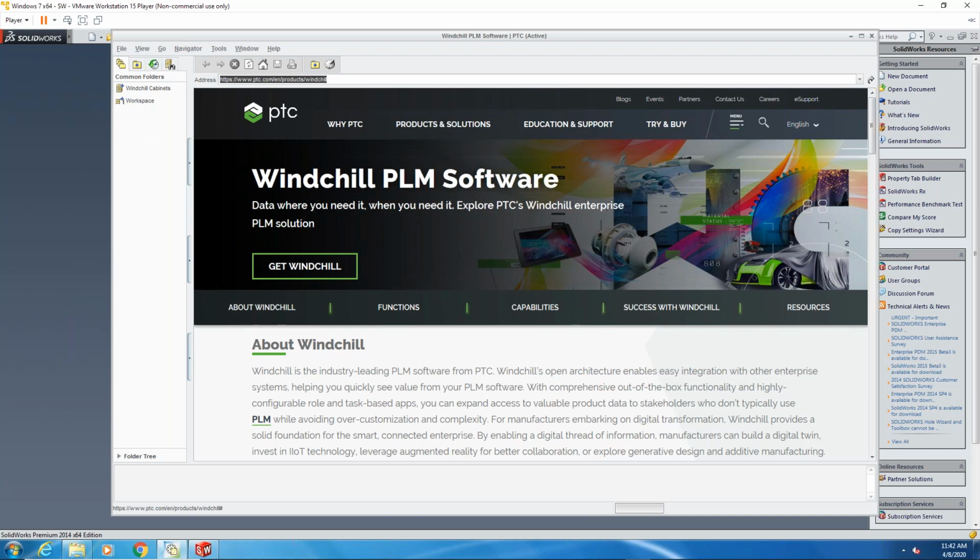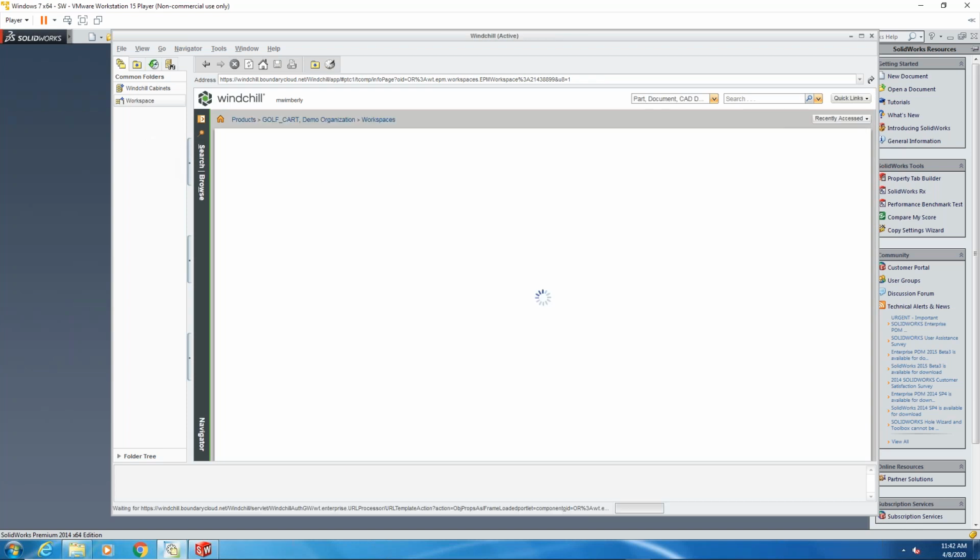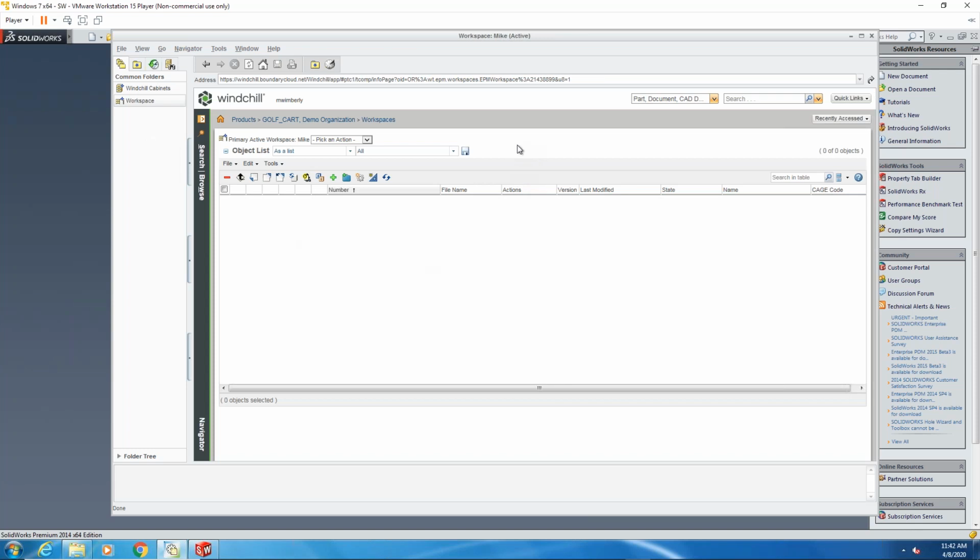So this is our Windchill session. We are connected to Windchill. When I select my workspace, currently what we will see is that there is no data in my workspace. It's an empty workspace, but I will go in and add data to that.